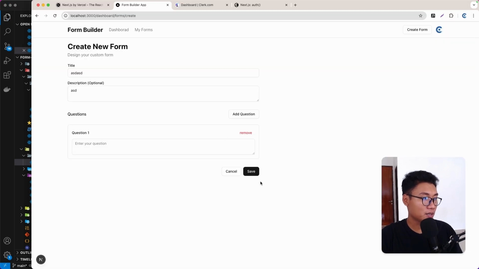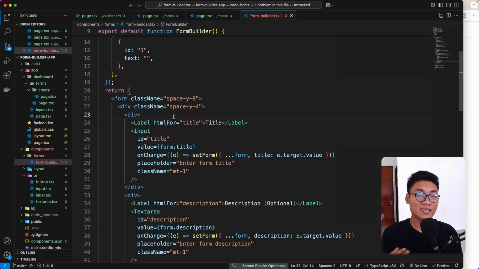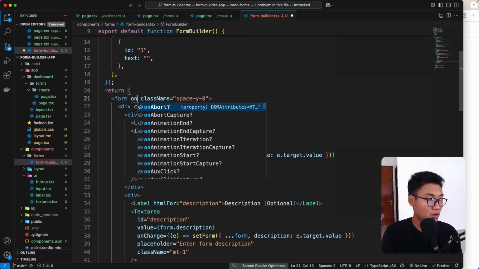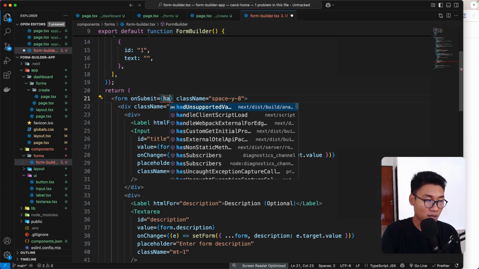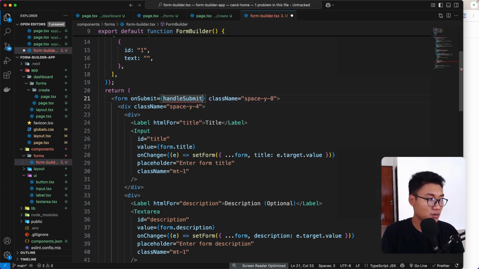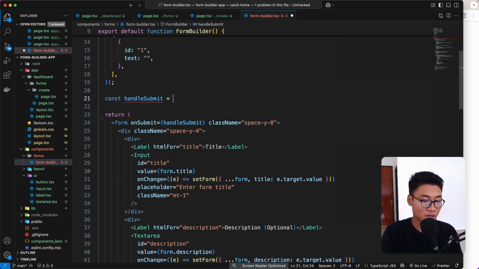So let's go back, and as you can see, if I click, it will reload the browser because the type of this button is submit. So when I click the save button, I'd like to run a function. So I'm going to say onSubmit in here. If I submit the form or click the save button, I'd like to run the handleSubmit function, just like this. So let's create that function on the top. Const handleSubmit equals an arrow function, just like this.